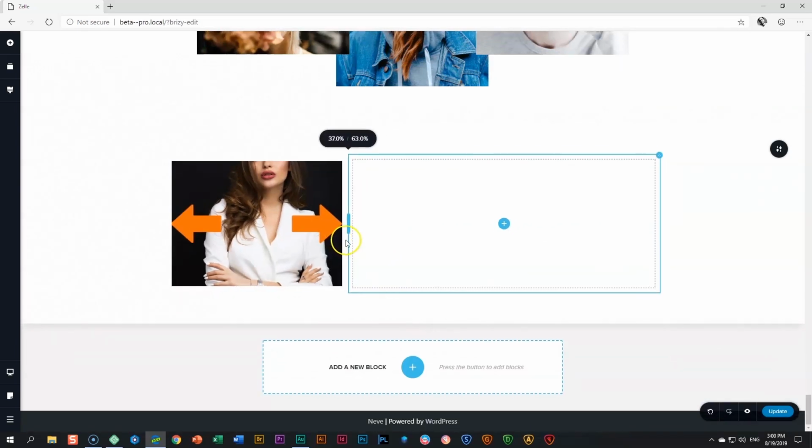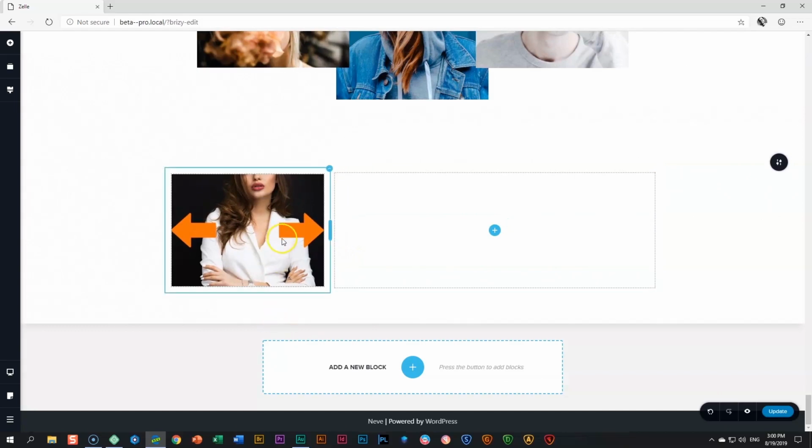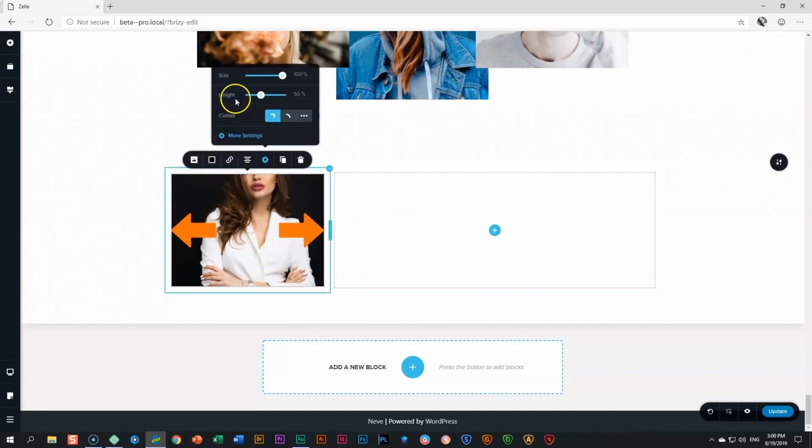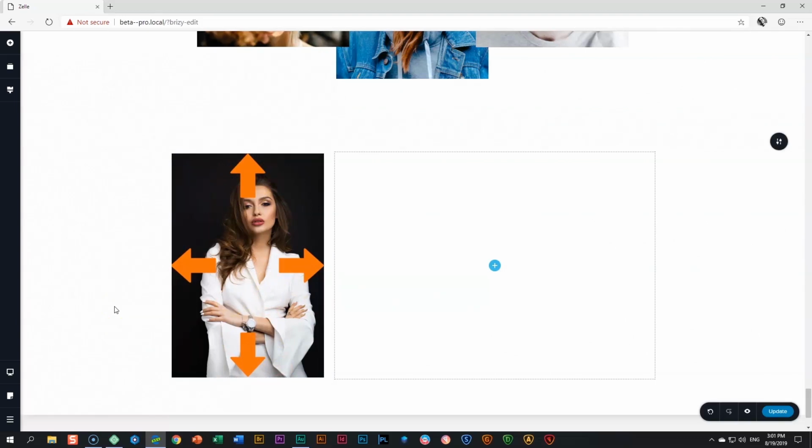So let's say we want it to cover 33%. You see the heads up display there. And now all you need to do is go to the settings. You will see height over here. Double click on that and type in 100% and you will get your full aspect ratio display of the image. And you can see the arrows fit in very, very nicely. And that's how you work with images in terms of their scaling and dimension.